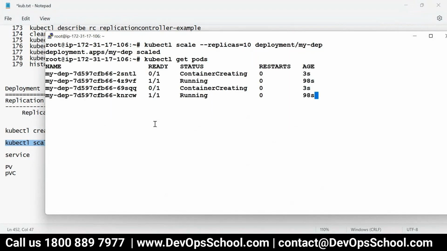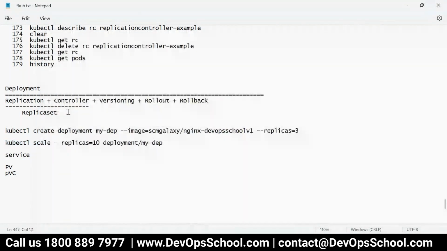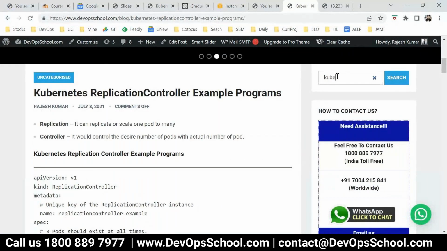So guys, what I taught you was replication controller, but now I'll show you the versioning. So how do I see that? For that, I need a command, because I don't want to create a command in front of you. So here, Kubernetes deployment. Okay, so these are the commands I want to show you.